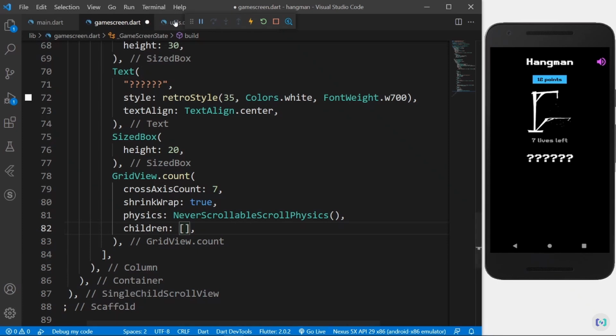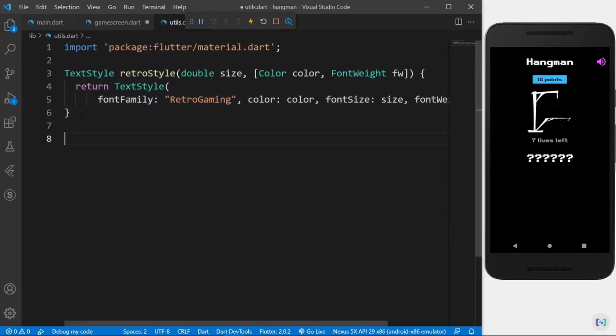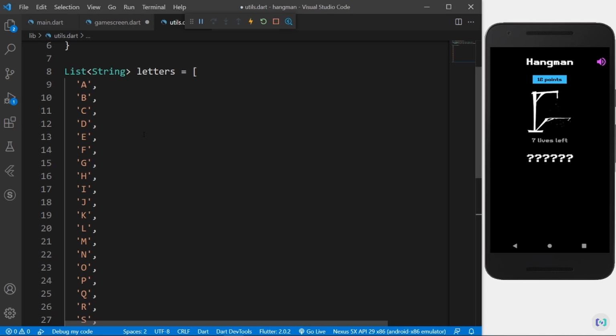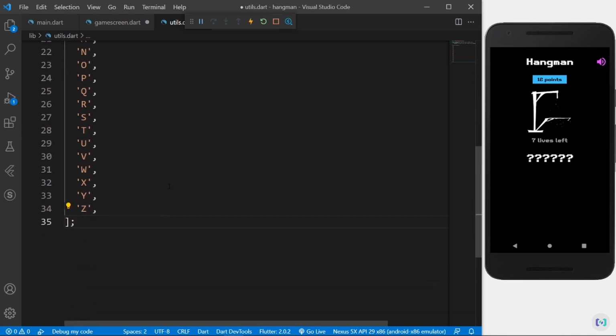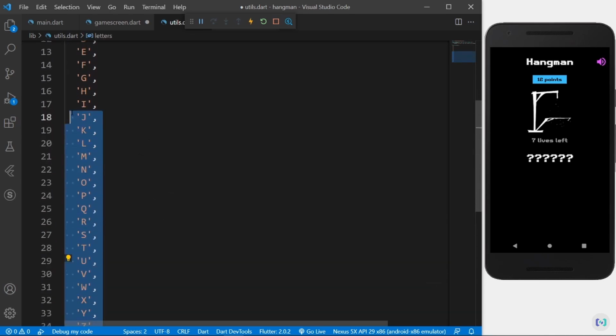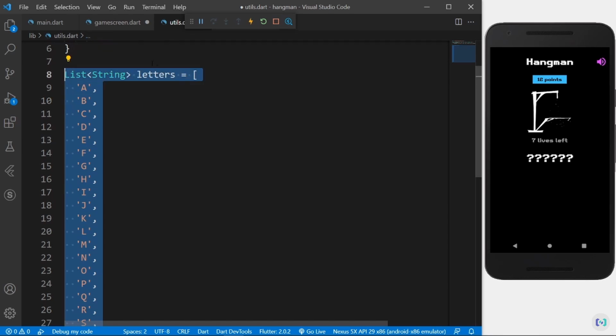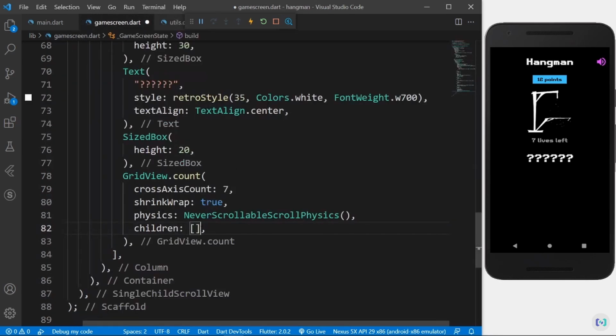Let's create, in the utils.dart file, a new list with all the letters from A to Z. So I'll just copy paste. So these are all the letters from A to Z. If you want, I'll just put this in a resources folder. You can also just copy this and paste it in your utils.dart file. Now I'm going to call the map function, which iterates through the list and renders out the actual UI. For each element in that list we can render out a new widget.